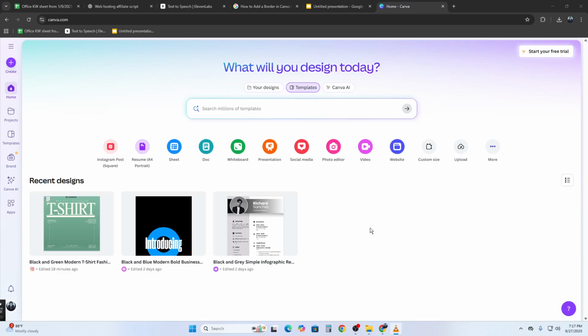In today's video, I'm going to show you how to add a border in Canva with a step-by-step guide that's simple, fast, and perfect for beginners or anyone who wants to give their design a polished touch. By the end of this tutorial, you'll be able to add professional-looking borders to any Canva project in just a few clicks. Let's dive right in.